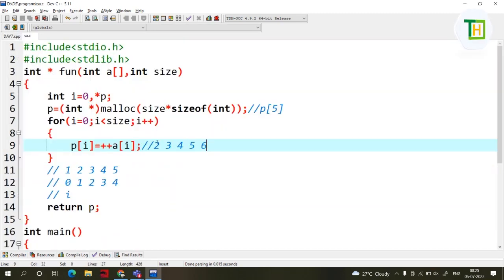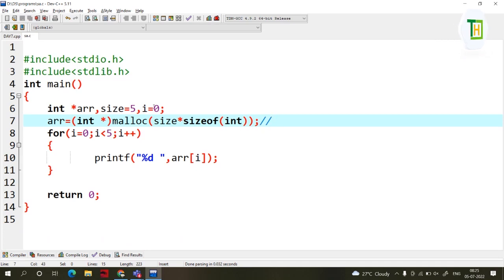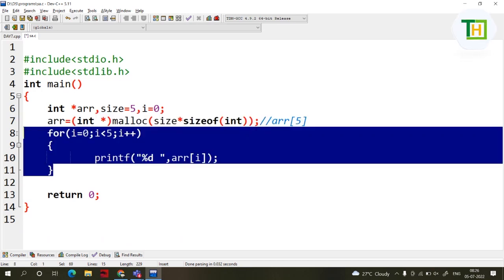A similar type of question again. There is nothing here; we are not reading anything. We are just allocating the size here. Size is 5, that means arr of 5. This line indicates nothing else, arr of 5, that's it. Without reading the values, I am just printing the values.